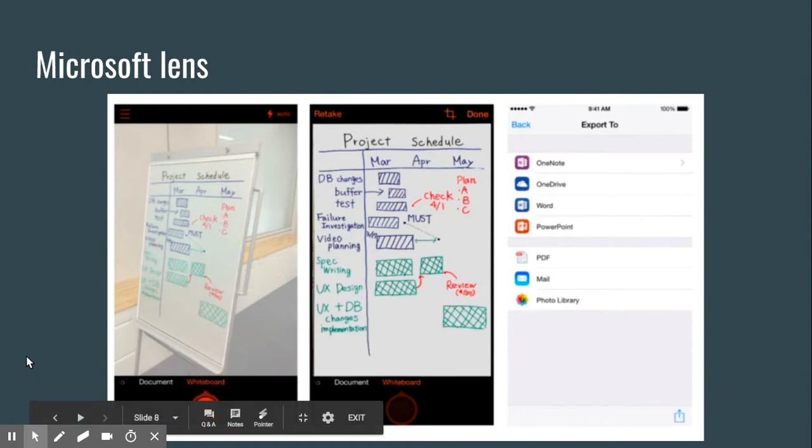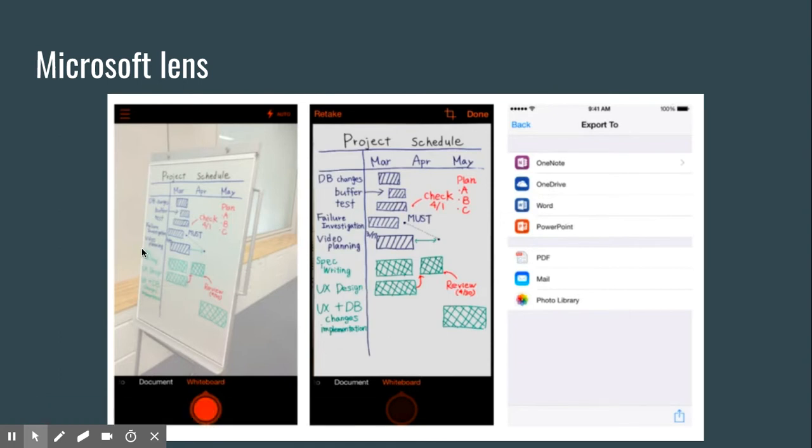You could even be on an angle. You could see that this picture is not straight on right now. You could be on an angle, you could be almost anywhere. This is a smart app that will actually detect what the whiteboard is, or if you were using a document, it'll actually detect what the piece of paper is besides the table around it.